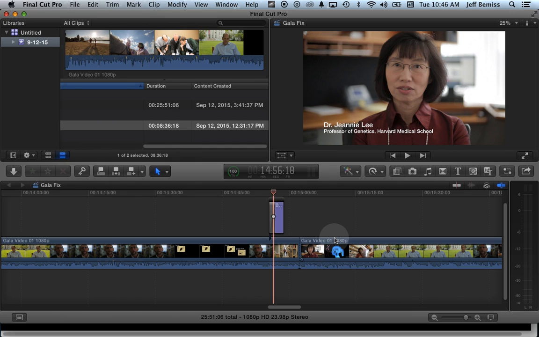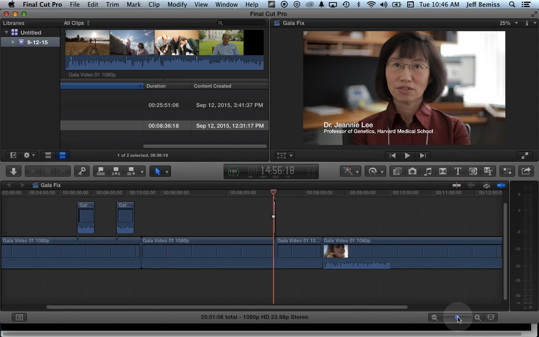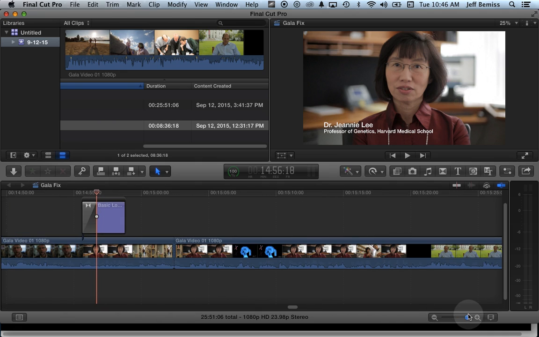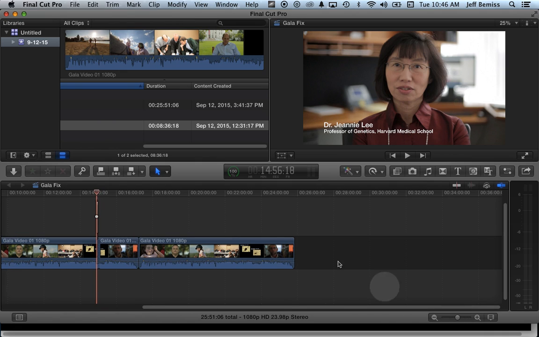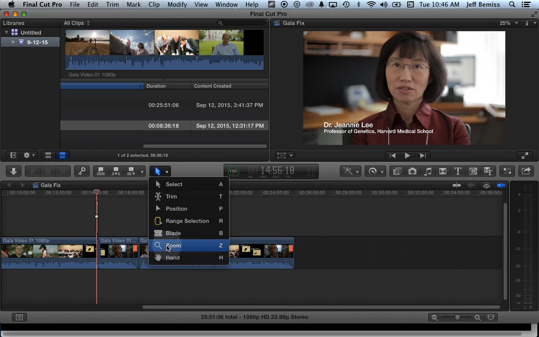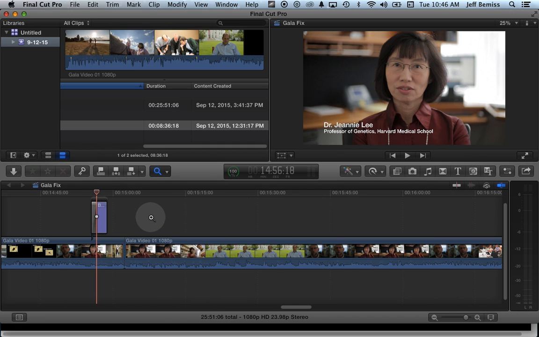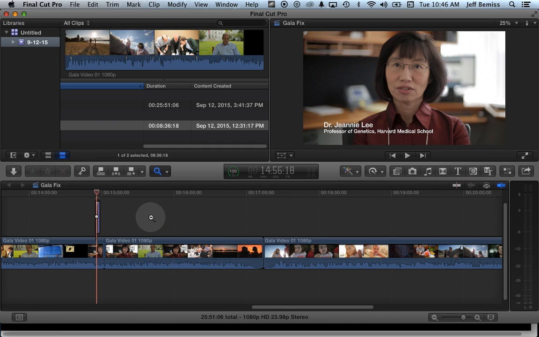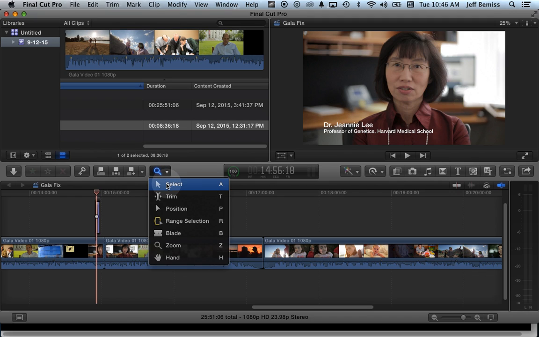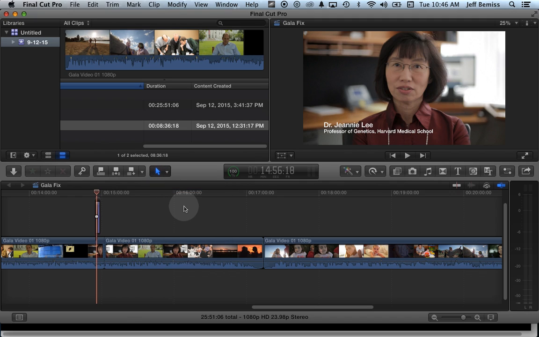You may be familiar with some of the slower ways to zoom in and out. For instance, you could grab this little button in the zoom slider, drag it left, drag it right to zoom in and out. There's another slow way. You could select the zoom tool and then click in your timeline to zoom in, or Option-click to zoom out. I'll reset that to the home tool. But again, those aren't particularly fast.